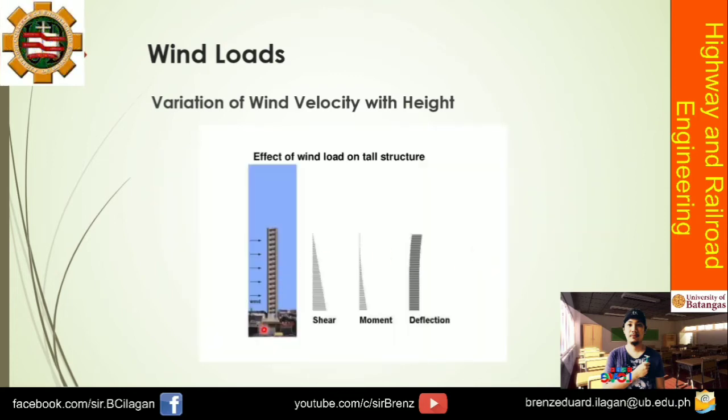Okay, so based on this diagram, so ayun nga. So this is the effect of wind load on tall structure. So, di ba ito, imagine this as your support. So, meron ka ditong wind load applied. So, di ba, dito sa pinakababa, andito yung maximum shear mo. Kasi ito is free or malaya siyang gumagalaw. Dito lang yung pinaka-support niya, which is a fixed support. So, this will be the shape of your shear diagram, the moment diagram, and this one is the deflection.